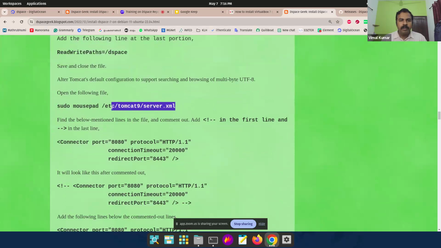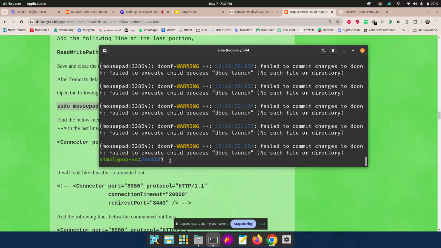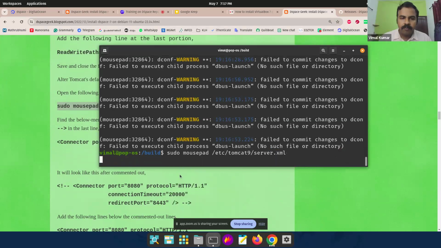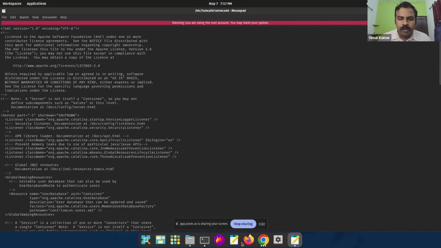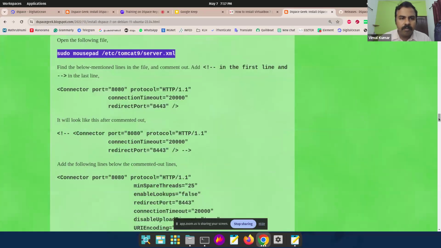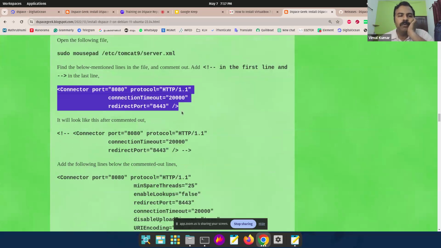Then we are going to open another configuration file, the host file, and read it well. We have to find this portion of lines, which is not needed, so we make it a comment. Commenting it means we make it null. After making it a comment, it has no value. We have to find this portion and comment it.